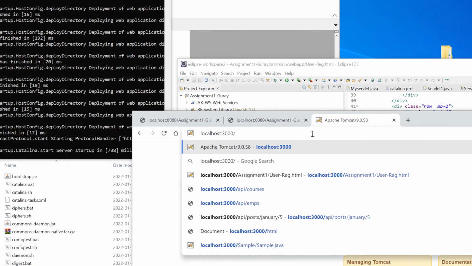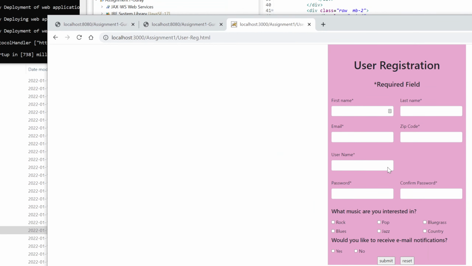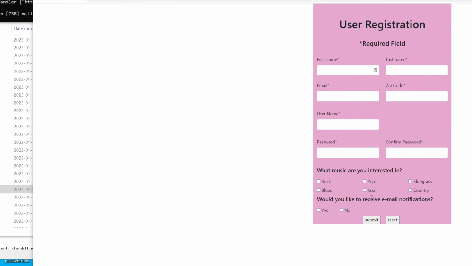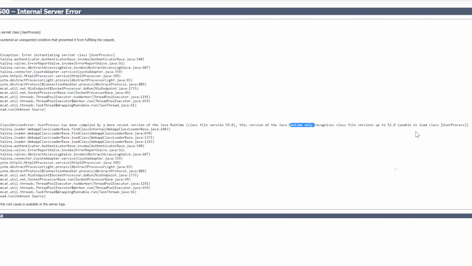So I can run this HTML page on the Apache server, but if you click on that, I'm given an error. It says my Java file was compiled by a more recent version of Java runtime, but this version of Java runtime only recognizes class version up to 52.